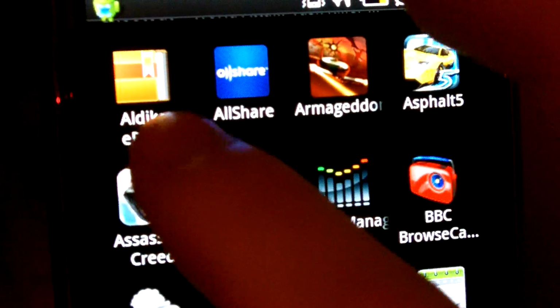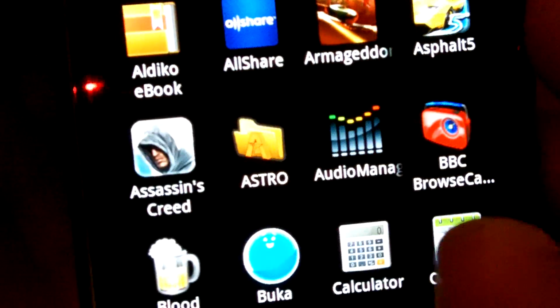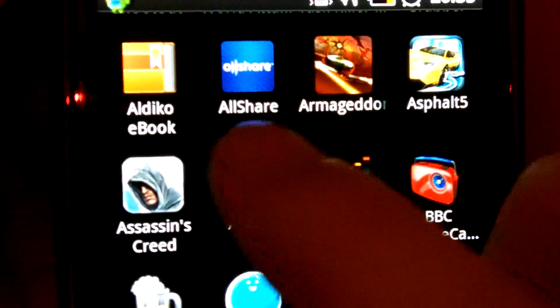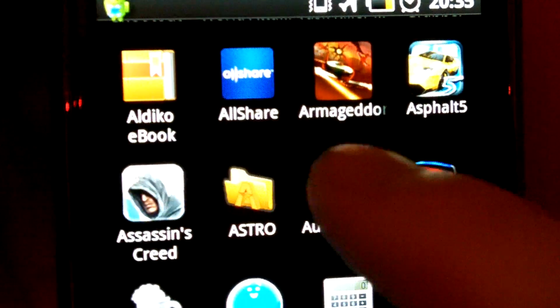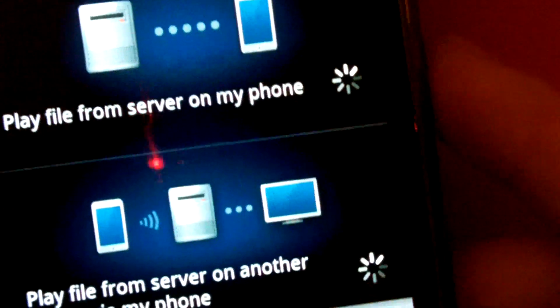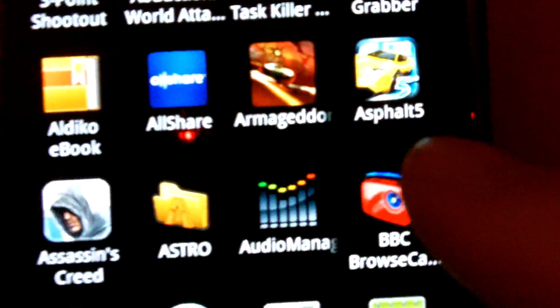Aldiko ebook, which is the standard ebook reader that comes with the Galaxy, and it's really good because you can change the font color, so you can have a black background with white writing, which saves battery and it's much easier to read. AllShare, which you can use to send files to networks and media storage devices and TVs.